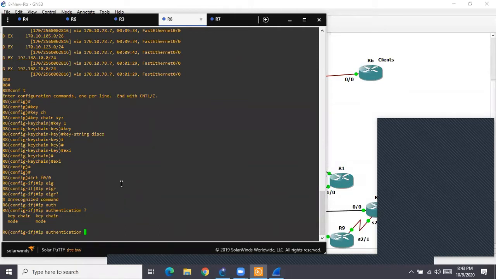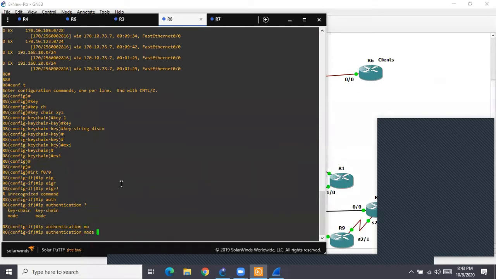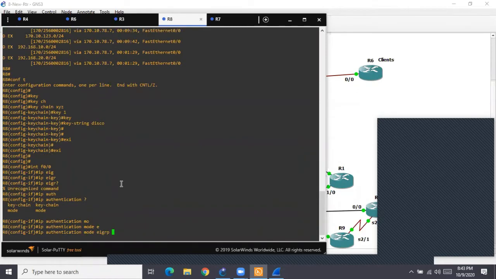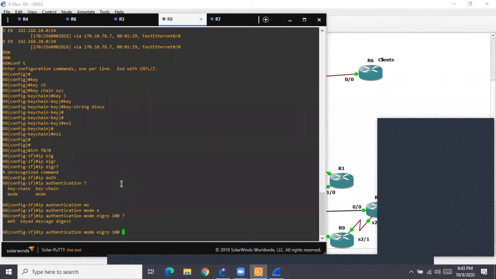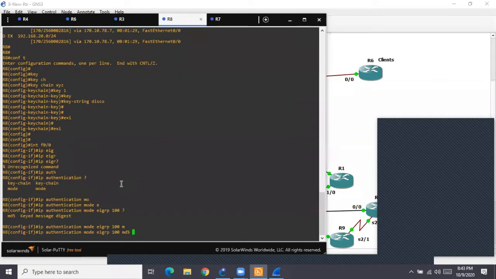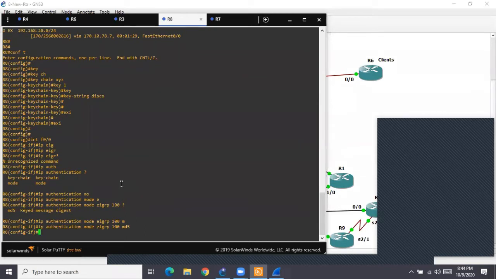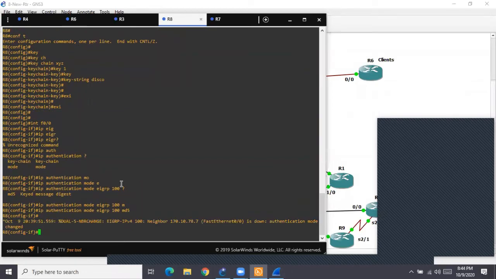The only thing is that instead of specifying the routing protocol before, see the fun now. Now you specify what? EIGRP. Which EIGRP? AS 100. And then if you put a question mark, there is only one mode. Why? Because EIGRP does not support plain text authentication. Only MD5 authentication is supported by EIGRP. See, I don't get any option other than MD5.